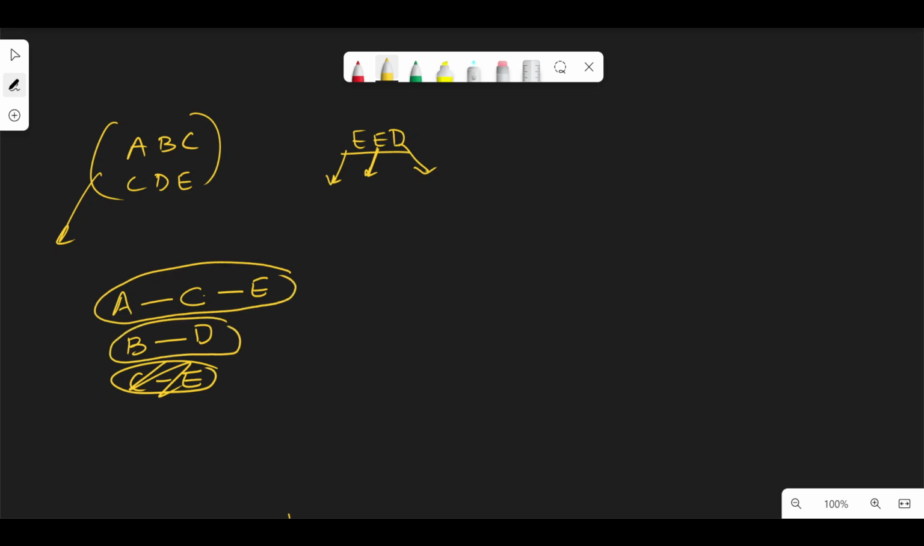Now look at E. Can E be replaced by something smaller? Yeah, E can be replaced by something smaller, which is A, right? So A. And what about this D? Well, this D can be replaced by B. So this will be the smallest equivalent string for EED.